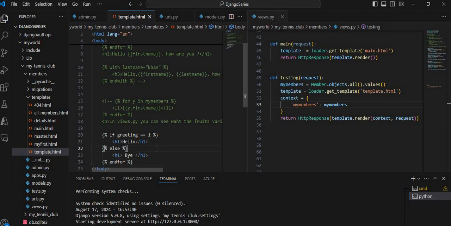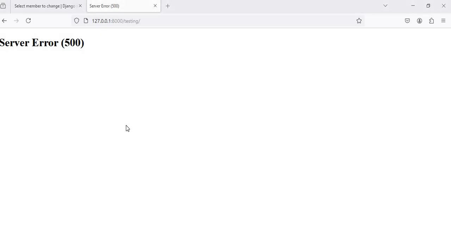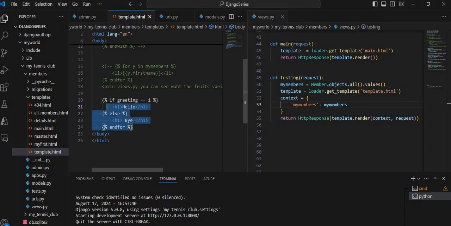So let me open the browser. Just open the browser window. Server error 500. So I am getting server error 500. The template tags are a way of telling Django that here comes something else than plain HTML. The template tags allow us to do some programming on the server before sending HTML to the client. So I am getting a 500 error.